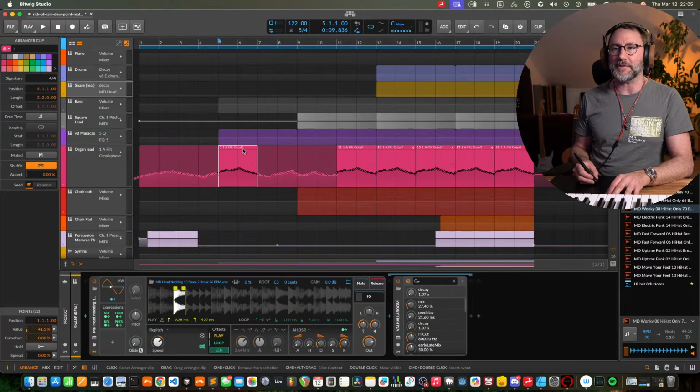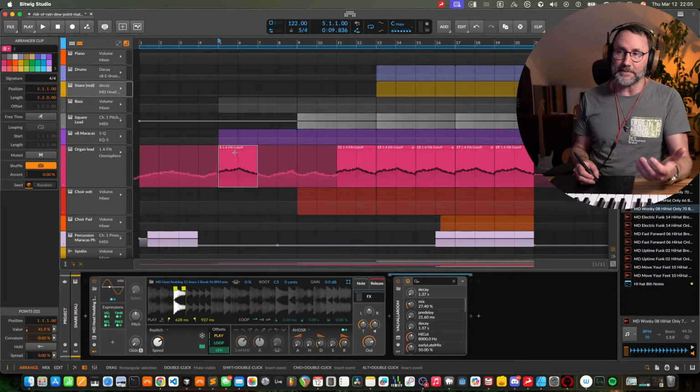So basically, I'm just taking a look a little bit here at the new automation handling, because now you can make automation clips and you can make linked automation.